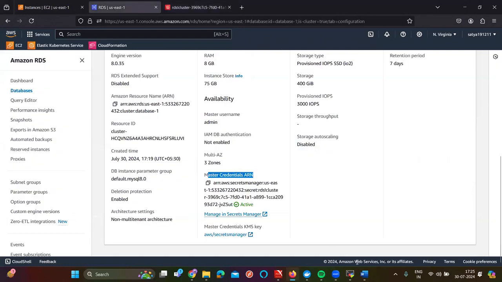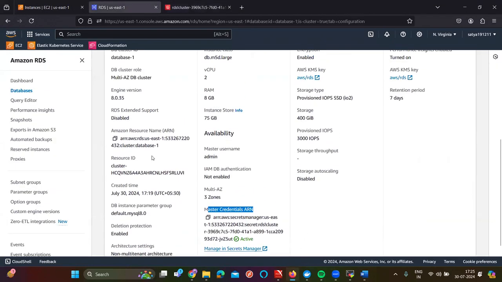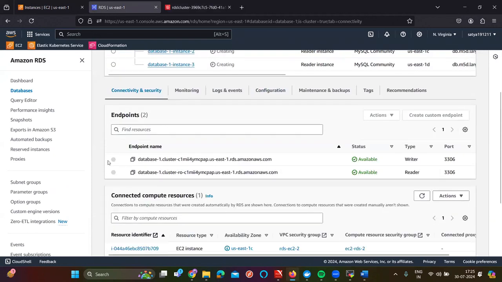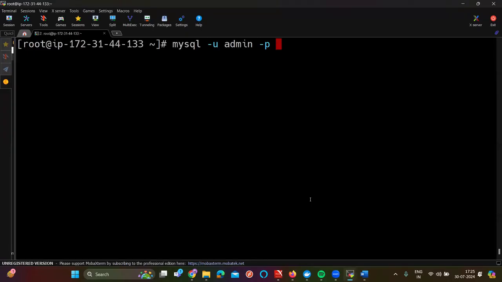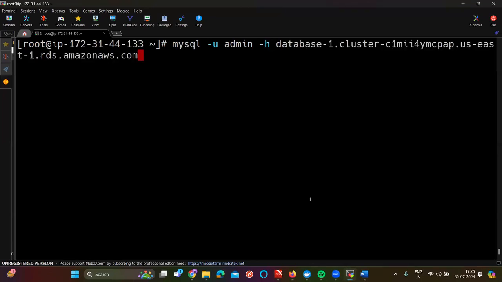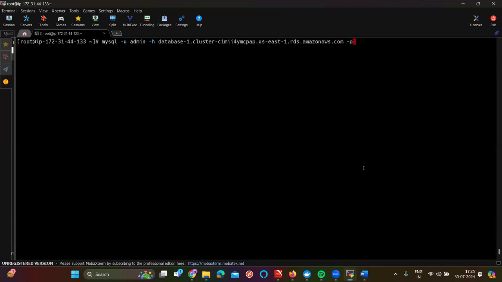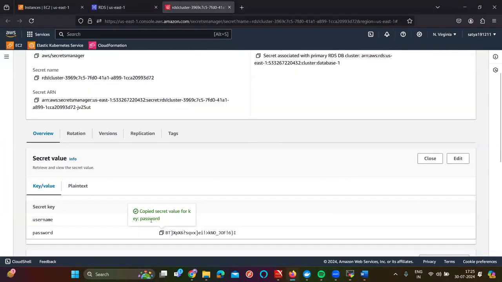And one more thing. You need to give the host also. So it is the endpoint. So if I go here in the connectivity and security, connect to the endpoint. Copy this endpoint. How to connect means mysql -u username will be admin -h. H stands for hostname, that is the endpoint, and give -p. P stands for password. But don't give the password here. If I hit enter, it is going to ask me the password now. Just go and give your password itself.